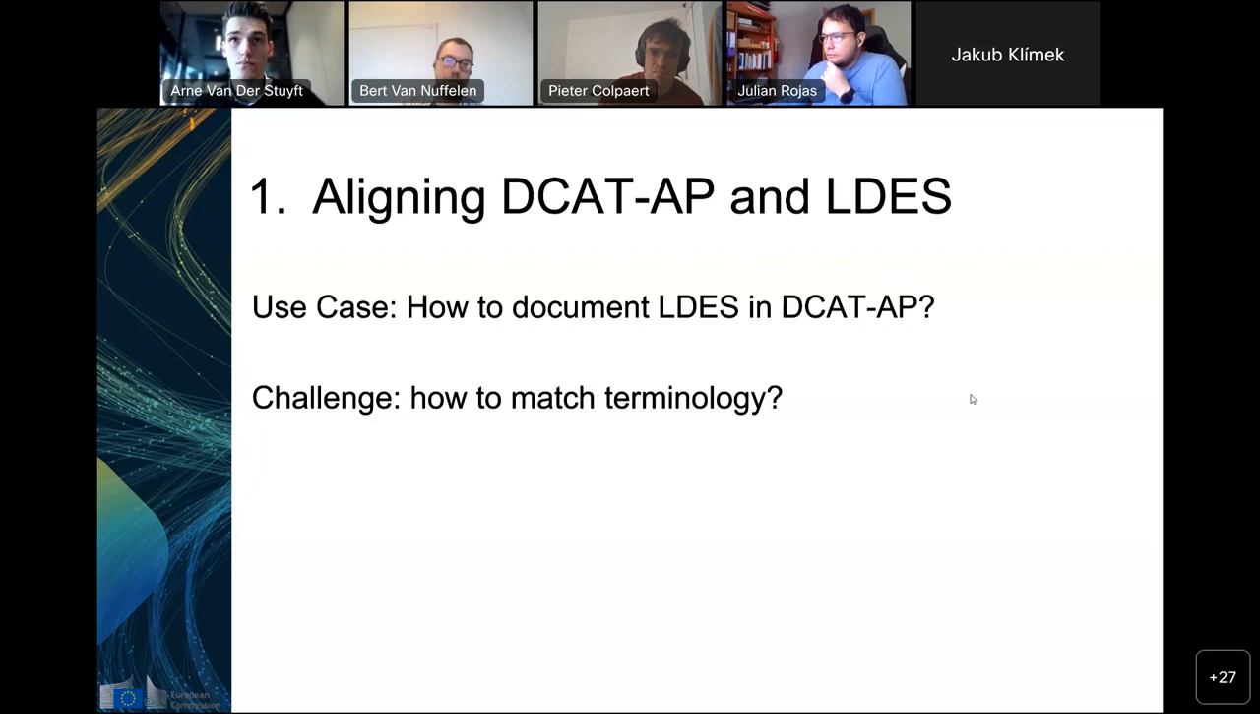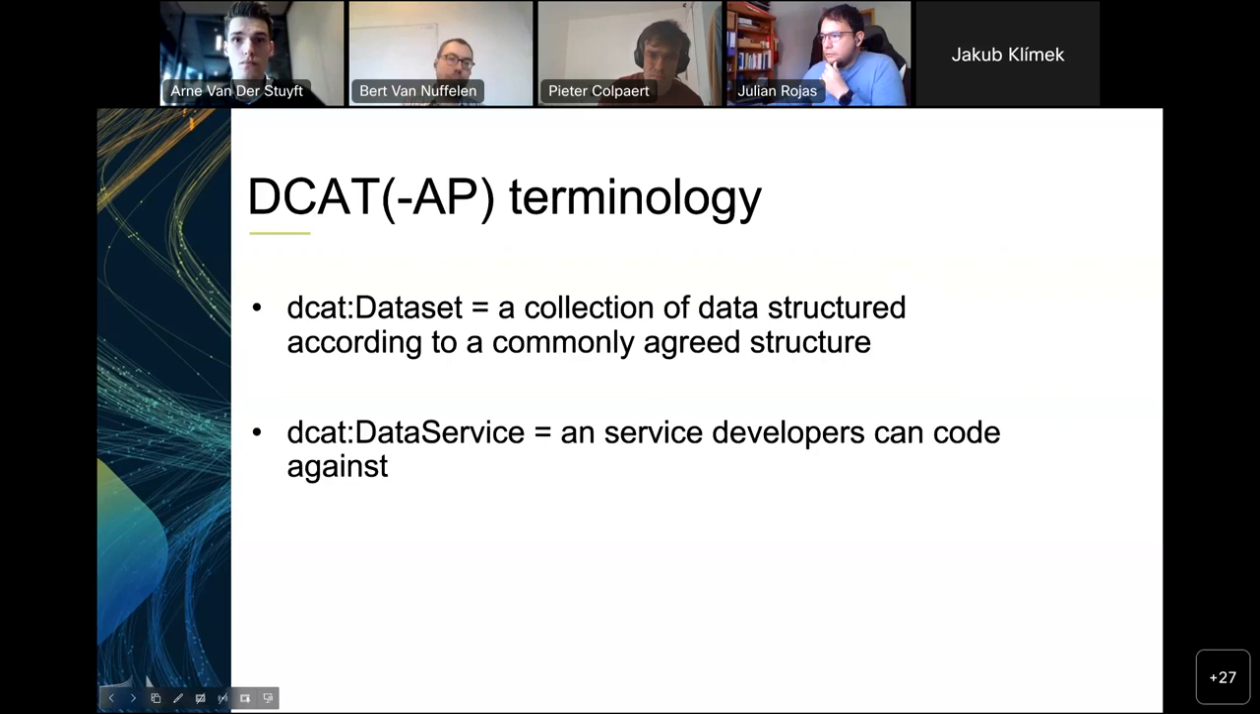On the next slide, we have the two key elements that play a role in DCAT when we try to describe things: the datasets and the services. Those are the two things that of course also play a role in the LDES context. There is the notion of a collection, and there is the notion of LDES as a service offering access to data. So how do you match that on dataset and data service?